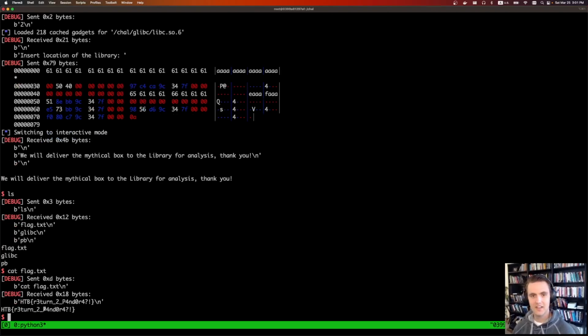So super cool challenge. Again, I feel like I love these types of challenges. They cover all the fundamentals and basics. Like, you know, we're going through different sections. We're leaking the global offset table. We're jumping to libc. So cool.